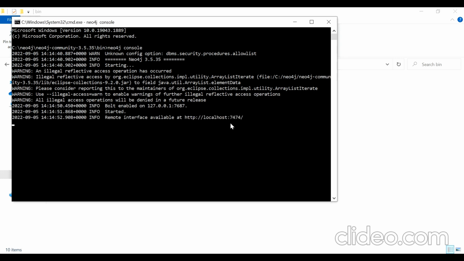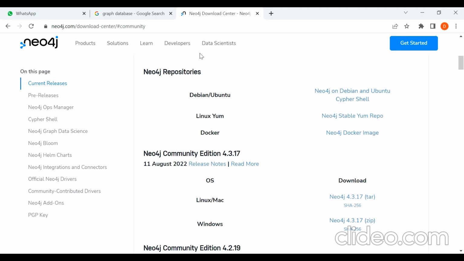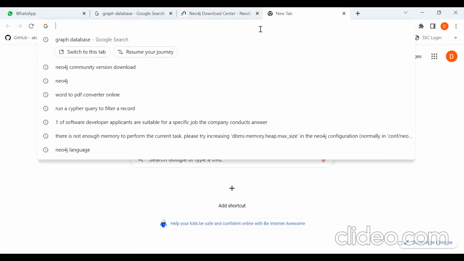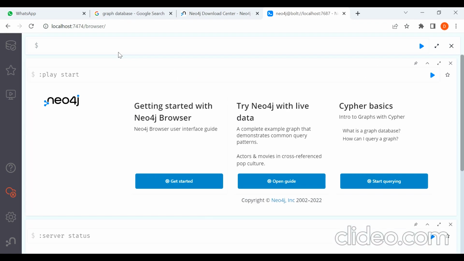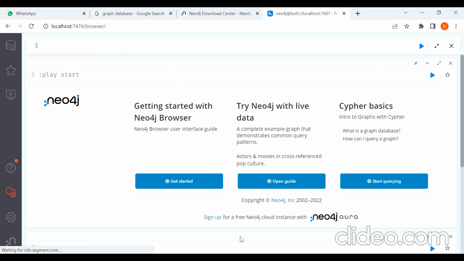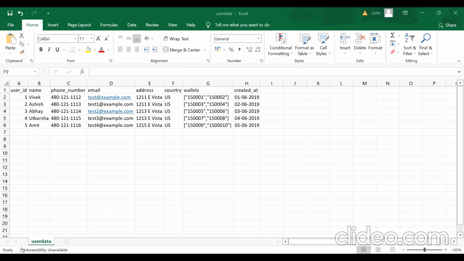So my Neo4j server is coming up. It's going to be hosted on this particular port. Let me open it. Great, my Neo4j server is up. Neo4j uses a language named Cypher, which is similar to SQL, but it's not SQL. I'm going to use this particular CSV as an example.